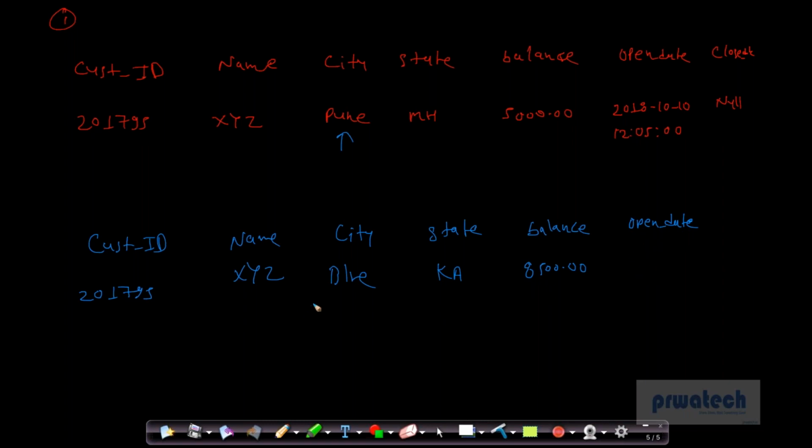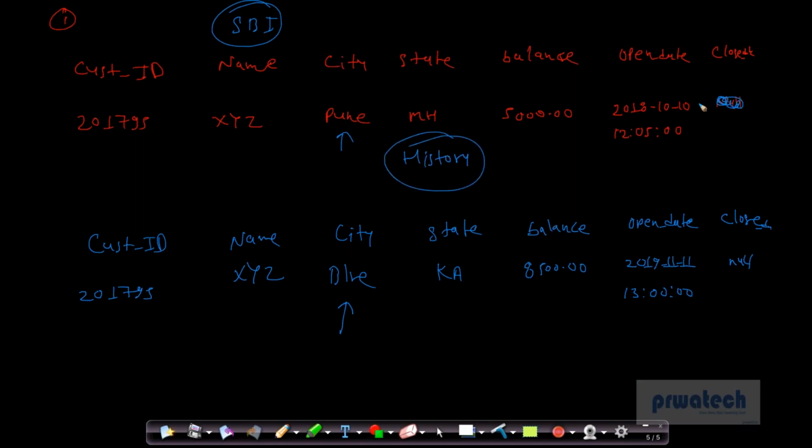Now in this open date, we will have the open date for Bangalore city. When I applied to the Bangalore branch of SBI, let's say, they will write that date because the earlier one is history now. Suppose this date is 2019, 11th November, 8:13 hour IST. Close date is null, but the earlier row's close date will have some value now, and we want to maintain this data.